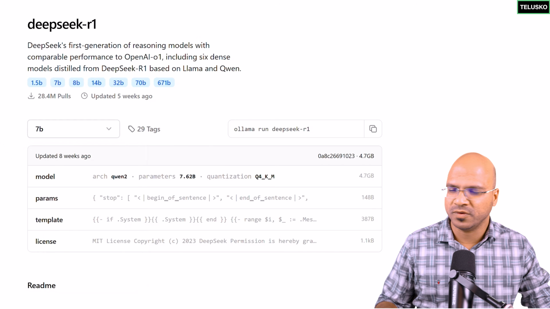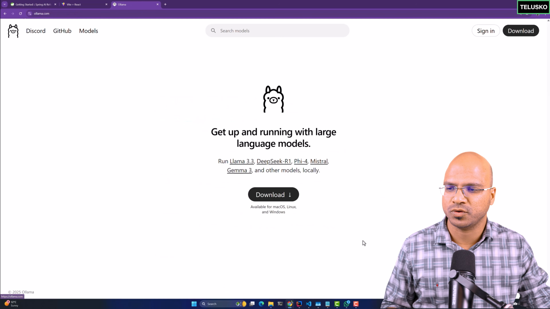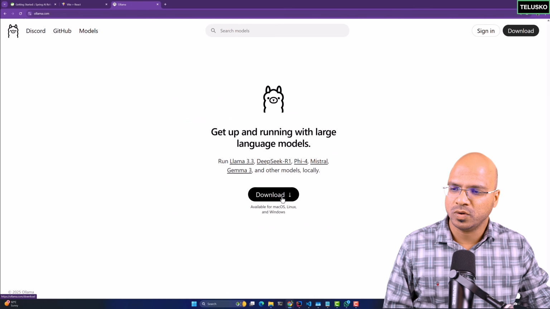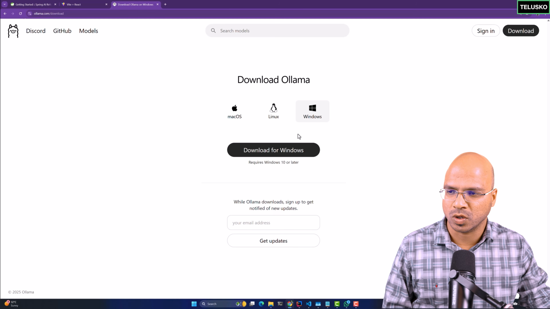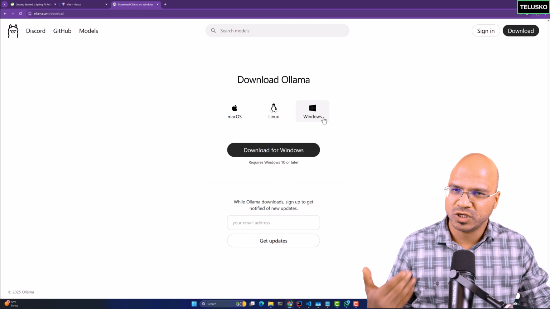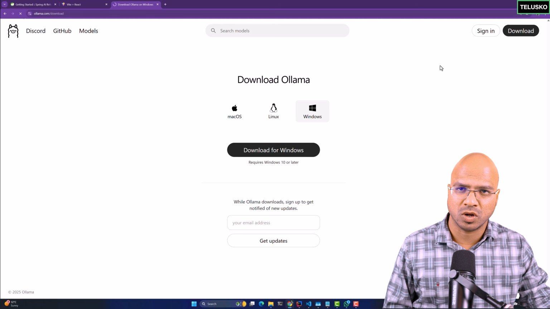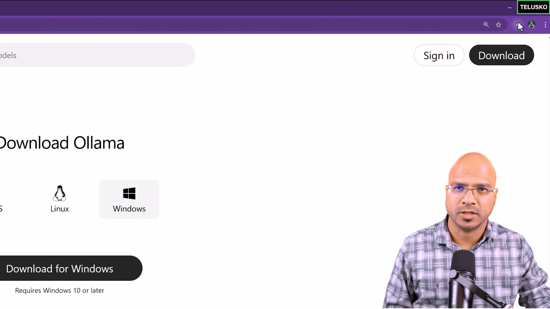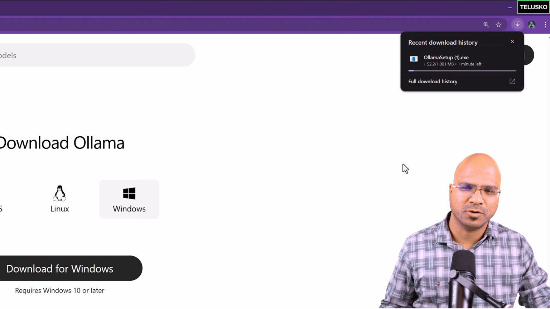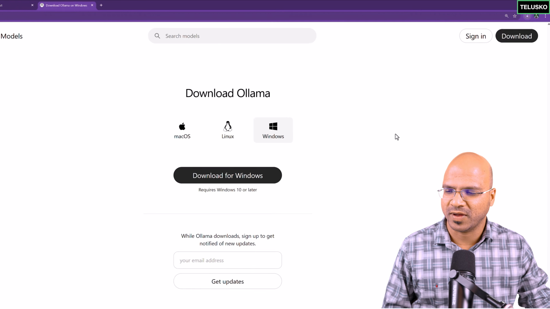Okay, so before you even try all those models, the first thing you have to do is install Ollama. When you click on this, it will download Ollama on your machine based on which version of OS you're using. So if you're using Windows, click on download. It will download Ollama for you. And you can see it started. So it's a simple step. You just have to click install, nothing fancy there.